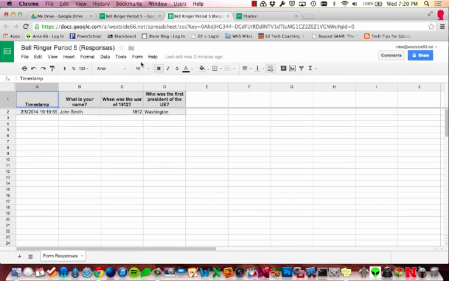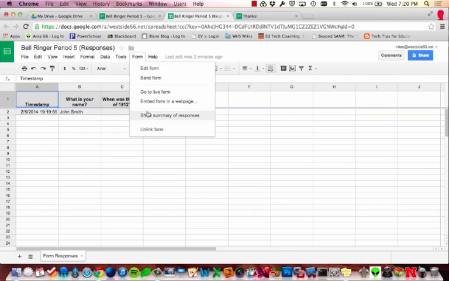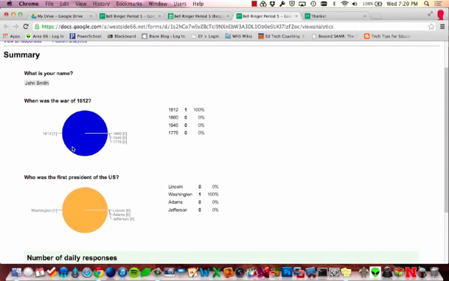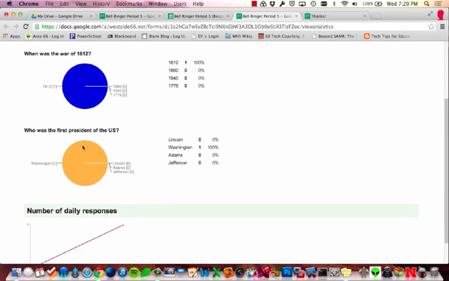I can even come up here to the Forms tab and go to Show Summary of Responses. Once I click that, it'll even generate a graph for me. So if this is a bell ringer or maybe it's an exit slip type activity, I can really quickly at a glance look and see is the class getting it or not and make any changes accordingly.